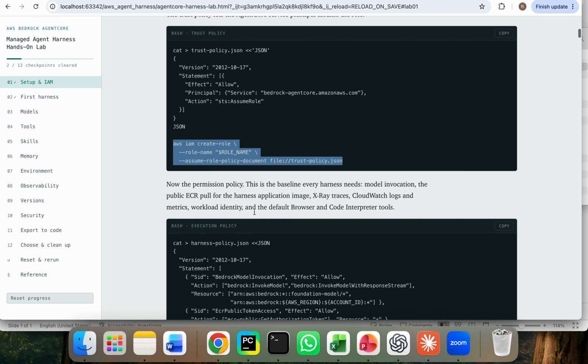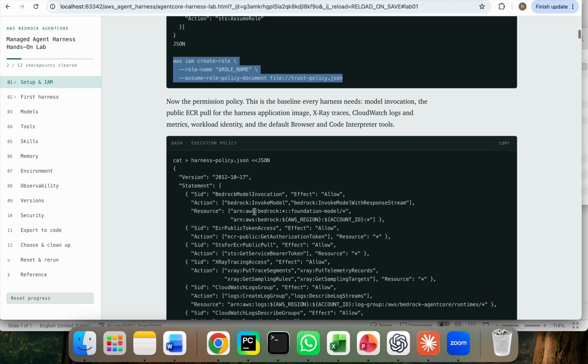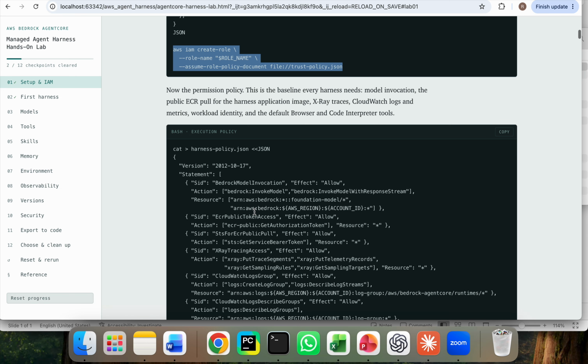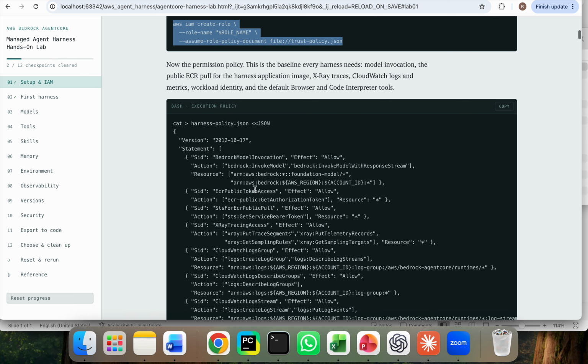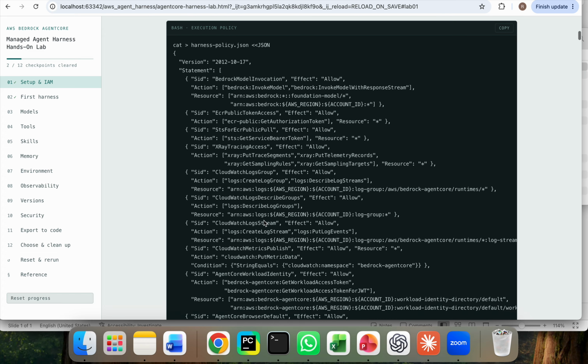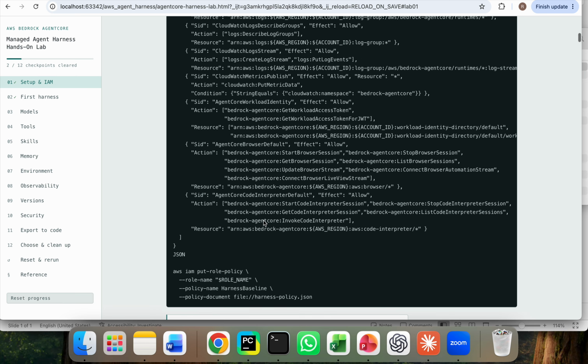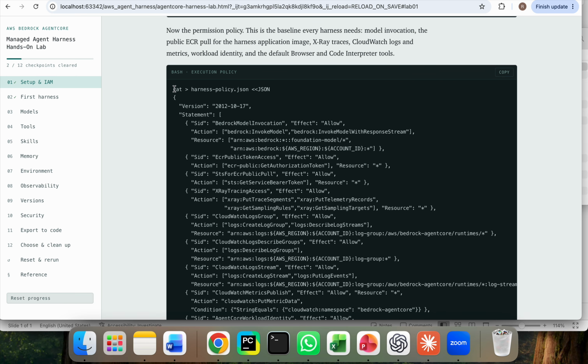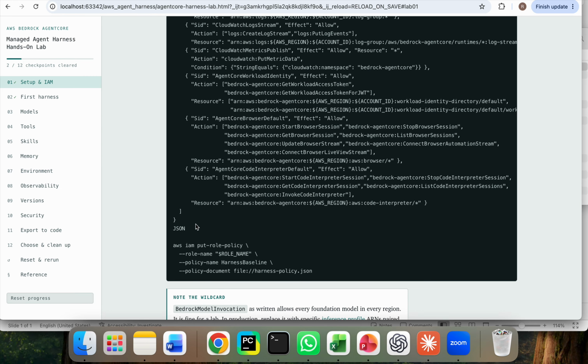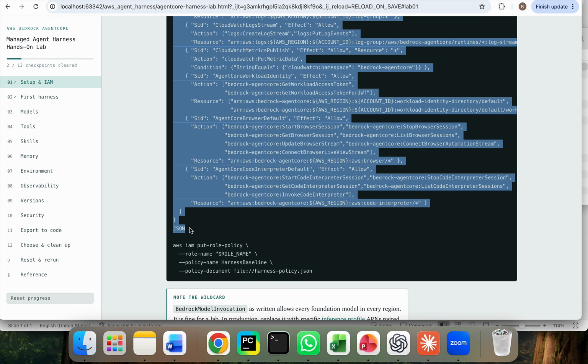Excellent. Now we need some execution policies also, so that it can access a model. When I do the harness deploy, the harness image needs to be pushed to ECR and deployed from there, so it requires ECR access as well. All those accesses I put in the harness policy.json. Let me create that policy.